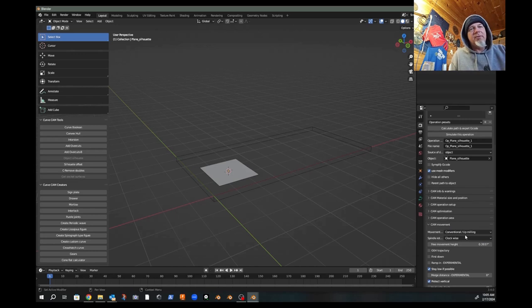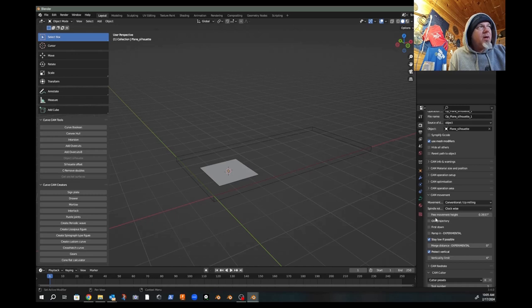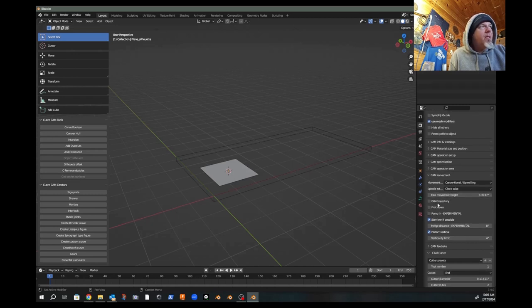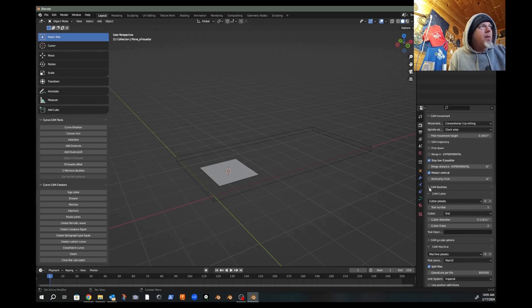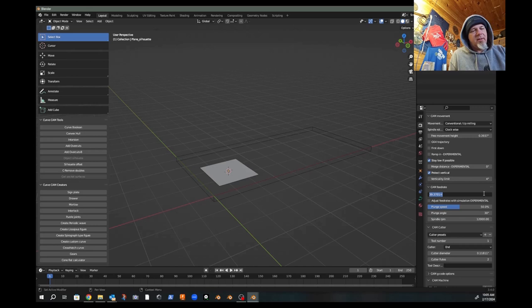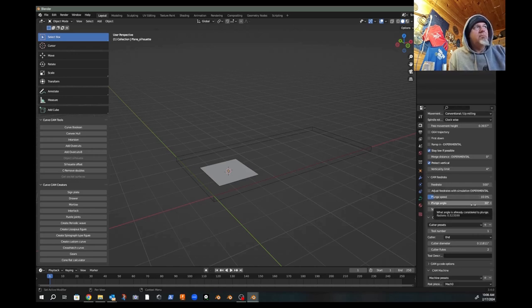Conventional is probably what a lot of us would use because we don't have really rigid, expensive machines, but maybe you do. Conventional helps with that. And then you'd pick clockwise, free movement, first down ramp, stay low if possible, retract vertical, cam feed rate. My feed rate's like 500 inches per minute. Yours is probably less. Plunge angle. Spindle RPM 18,000.